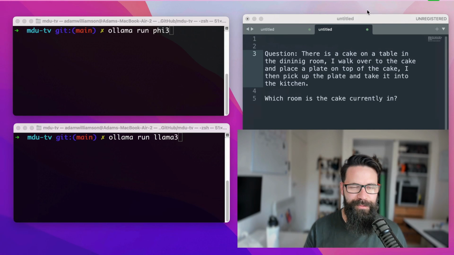Another day, another local large language model. Today we're going to be testing Llama 3 from Meta versus Microsoft's Phi-3 Mini versus OpenAI's 3.5 model.